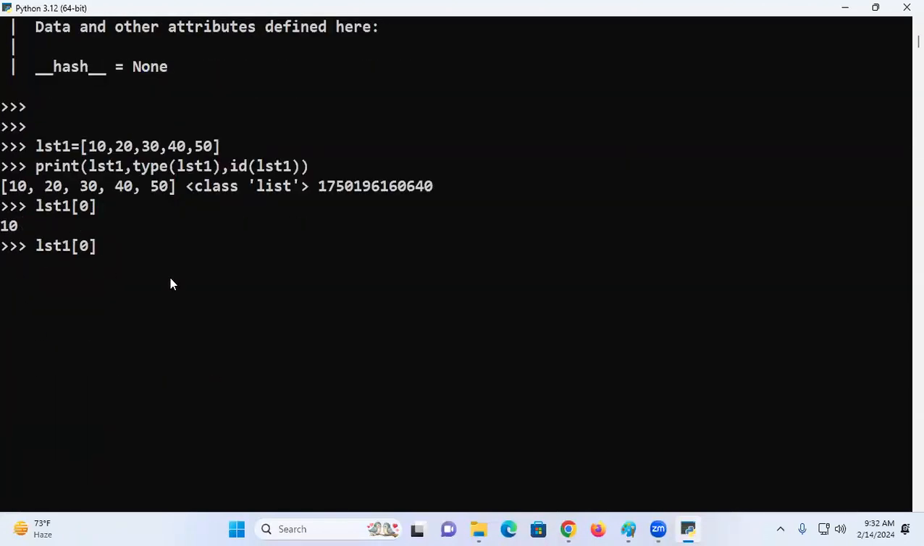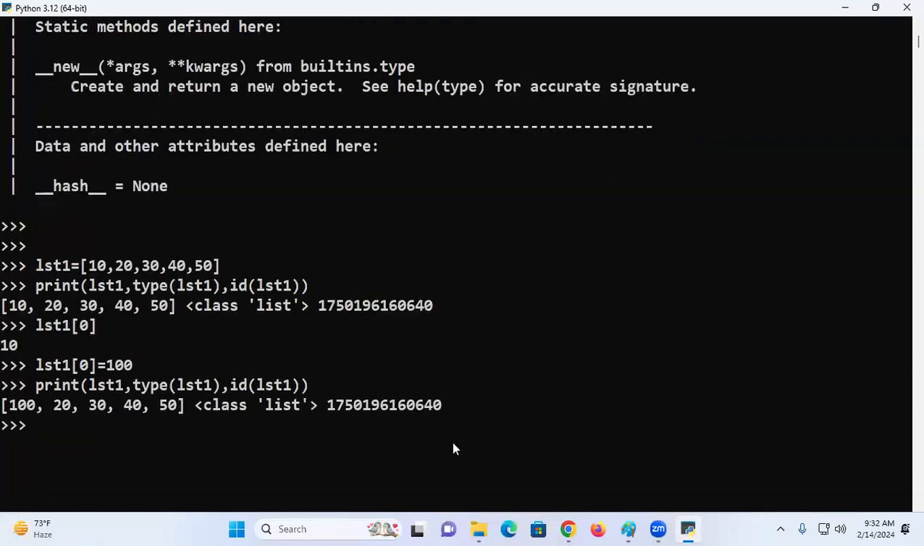Now I want to change the 10 to 100. It is changeable. At which address? The same address, which is called what? Mutable. At the same address or a different address? It is going to be at the same address. So it is updated. Any object that allows us to do updates at the same address is known as mutable. Do you know what mutable and immutable objects are in Python?